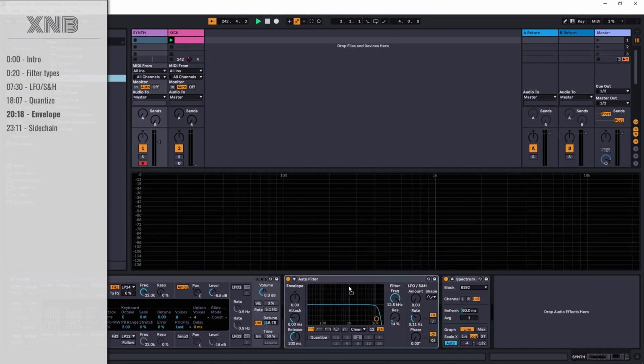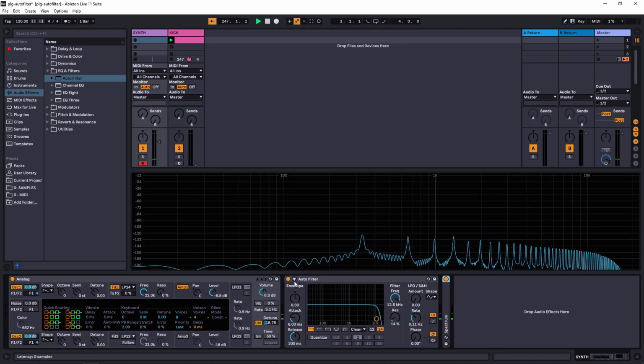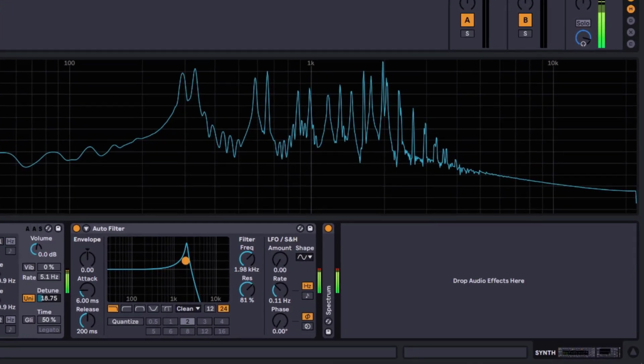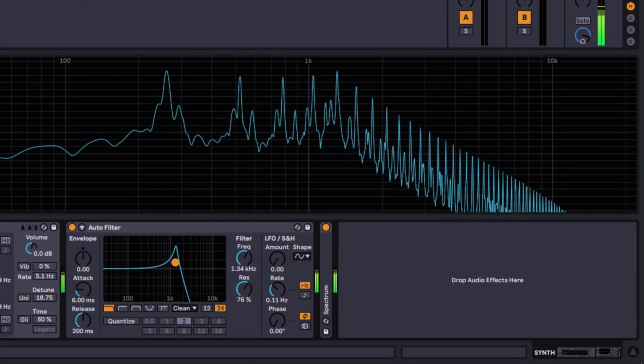Okay, so I'm going to start fresh, and now we need to talk about the envelopes, and we are going to be using the spectrum just to see how this works. So, of course, the envelope will follow whatever incoming signal it is getting, and it's going to be moving the cutoff filter. So I'm going to be doing something like that so we can really see it and hear it, and I'm going to go to no unison in this case.